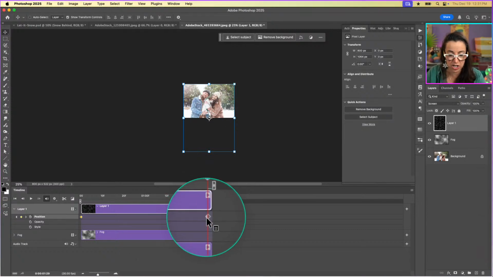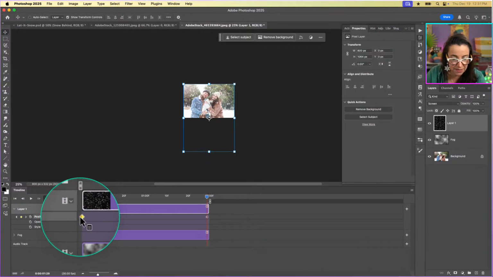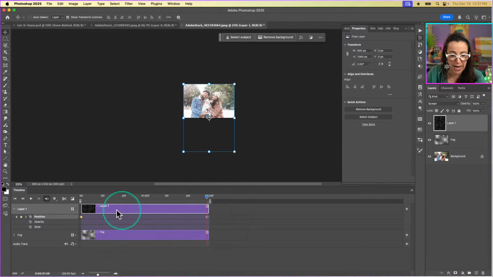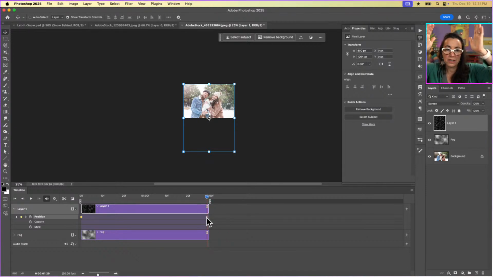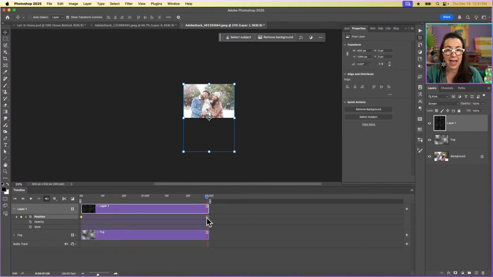And guess what? Photoshop added another diamond. You can see that they're kind of like a pair. We have a diamond here and a diamond here. That tells Photoshop we want the layer at the top in the beginning, and then we're going to move it down at the end. And Photoshop will figure out all of the in-between. We don't have to worry about that. We just tell it where we want it to start and where we want it to end.